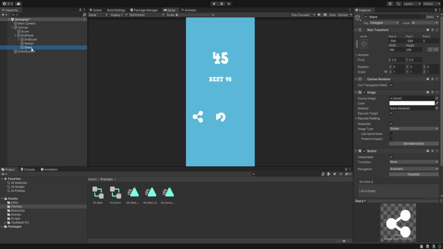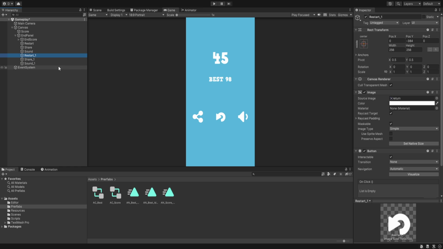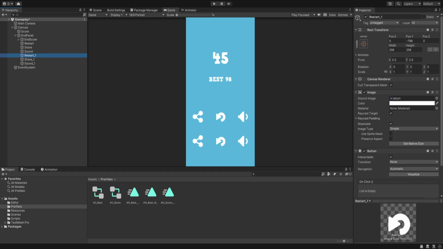And after our share, we are going to have our sound, whose image is going to be our audio on, and it's going to be at +384. Let's duplicate the three of them, and we will position them at the bottom. So first we have go to menu, which is at the center, whose image is our menu grid, and we'll need to press enter to change the name.